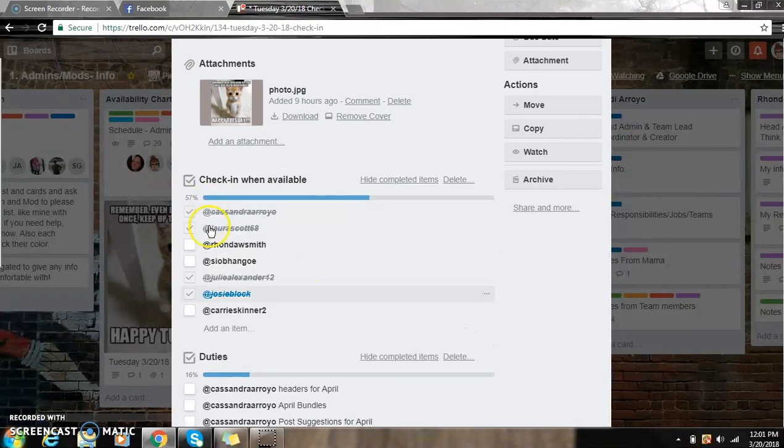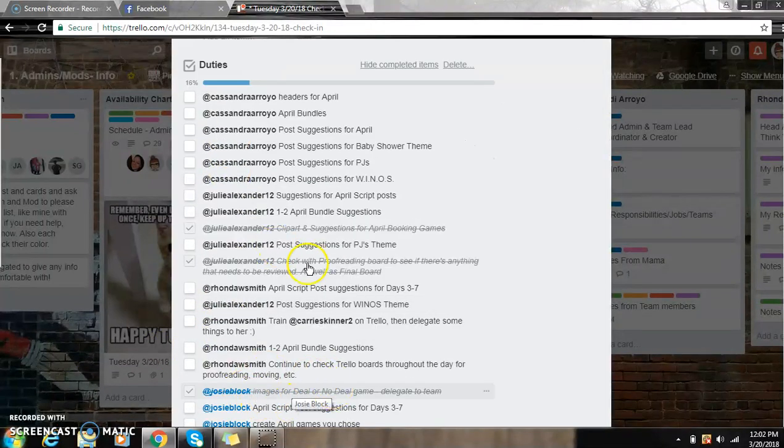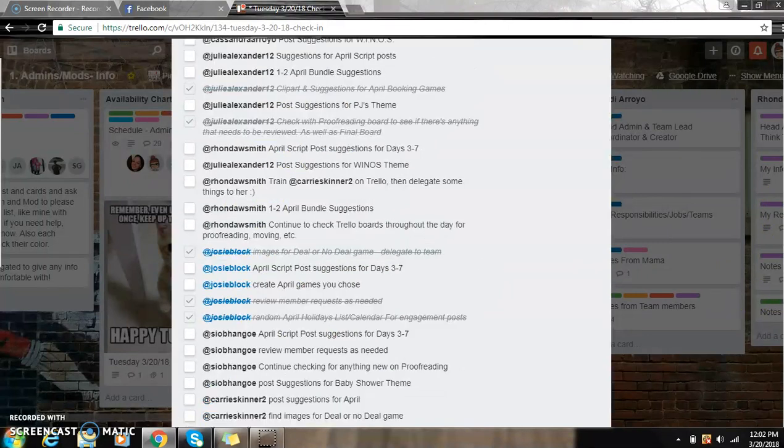Some people are already available, and then if you scroll down farther, this is where all of your tasks will be. The same goes for these tasks as it does the check-in. Please do not check these off unless you have fully completed them. It's like I've only done 2 or 3 post suggestions today, so I'm not going to check this off because I think I've only suggested a couple on day 3 instead of all the way through. But I have done the rest of these, so I've checked them off.